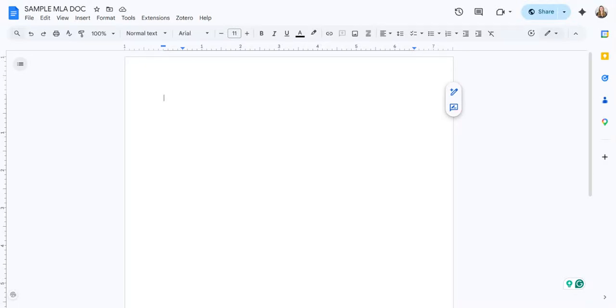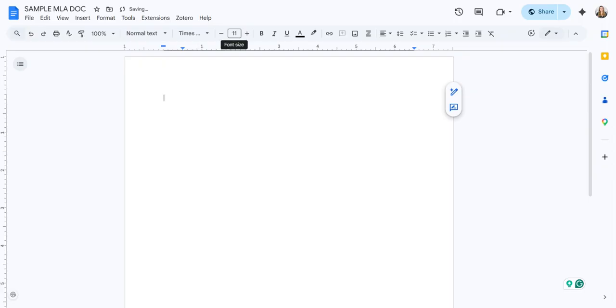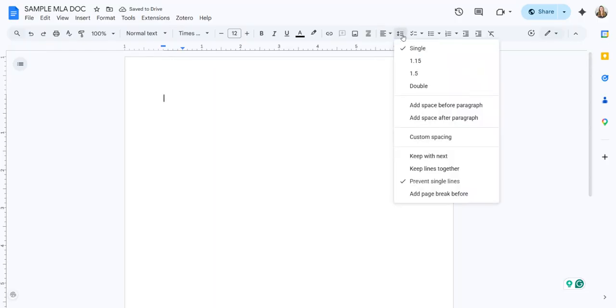Today I'm going to show you how to set up an MLA essay in Google Drive. The first thing you're going to want to do is go up to the font bar and change it from Arial to Times New Roman. Next, change the size from 11 to 12. Scroll over to where it says line and paragraph spacing and go from single to double.